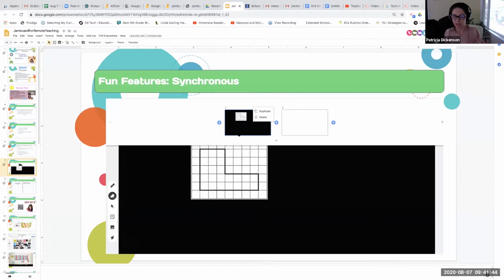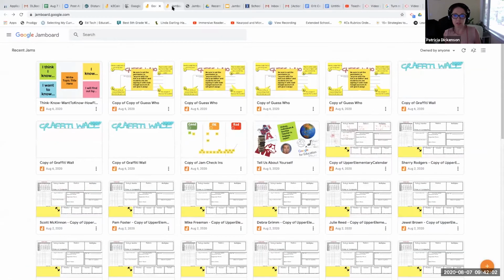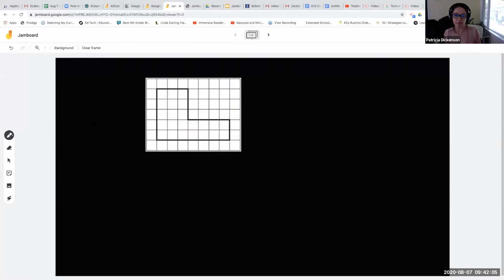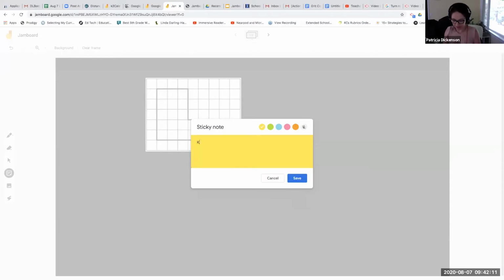So let's say you had 20 students in your class and you wanted to have them work with a partner, then you would duplicate 10 of these slides so that everybody could work on their own slide. You could add a little sticky note at the top so your students would know which jam they were working on. So let's say I wanted to make a group and I wanted to have Kevin and Janelle and Sarah work on this particular slide, then they would know which slide they're working on.